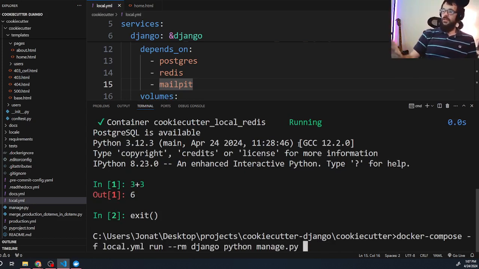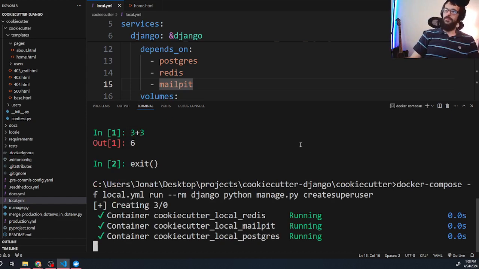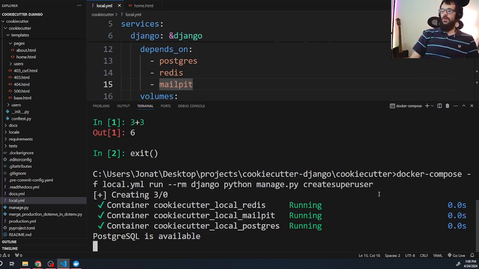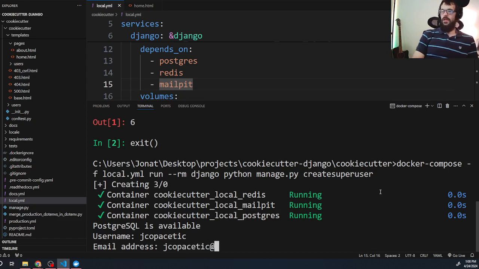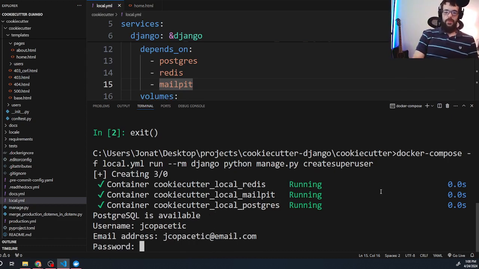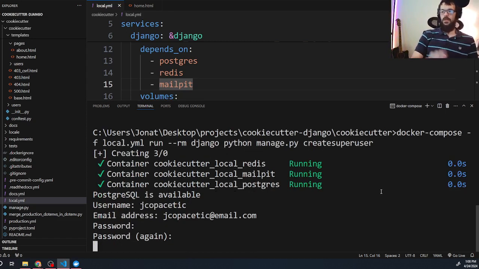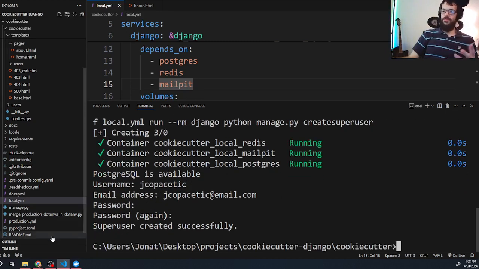We need that same command, docker compose -f local.yml run --rm django, the Docker container. And then from there we can run our normal commands. In this case, we want to do createsuperuser. All right, we'll name it. We'll give it an email at email.com. Give it a password. Type it in again. Superuser created successfully. That counts as the first user of the application.